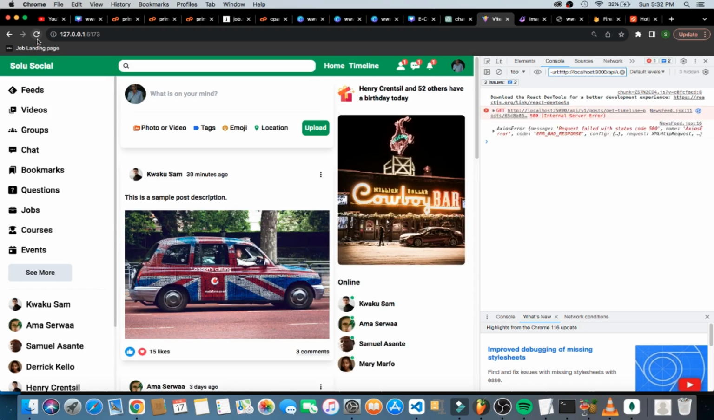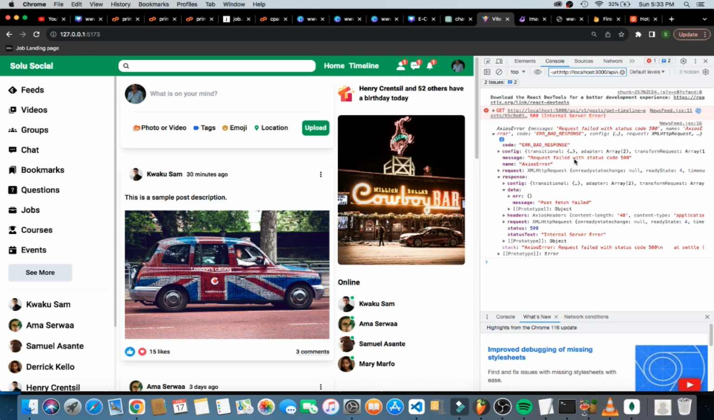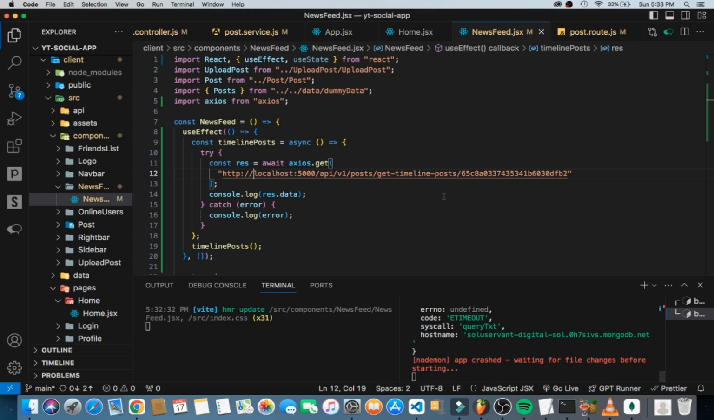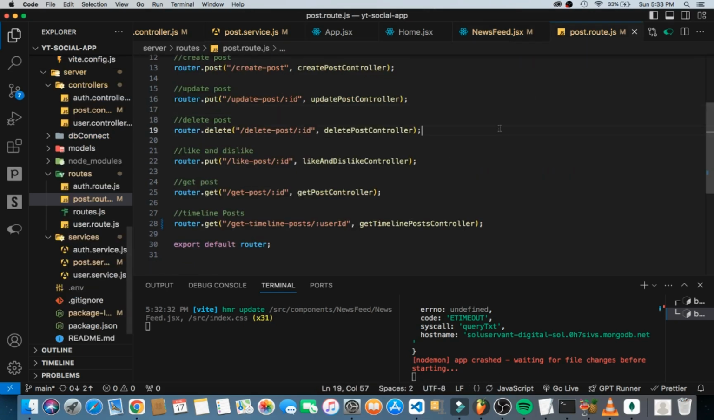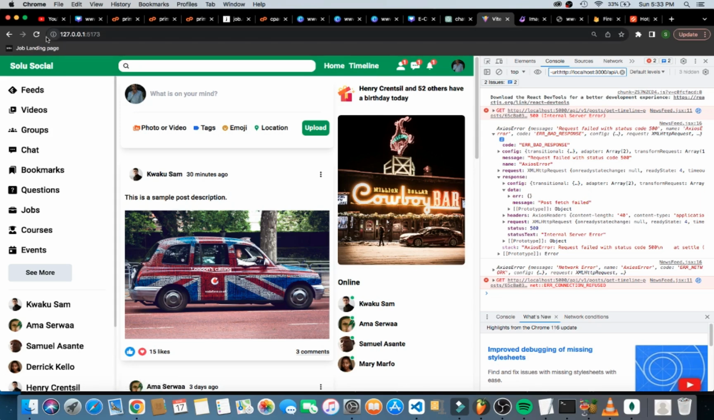Trying to refresh one more time. Okay, it says that there's an error. Let me check and see. Post fetch failed. Okay, yeah, it looks like my network, as I said before. I'm going to go back here and then try to reconnect to the database and go back to try again. Pardon me for that.